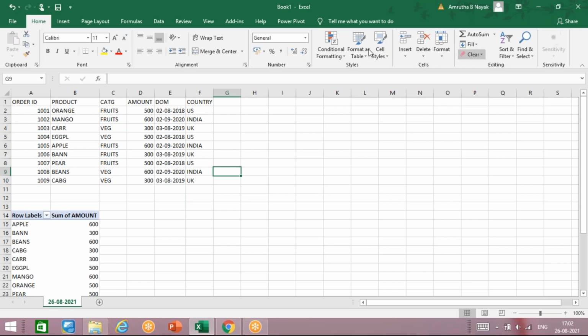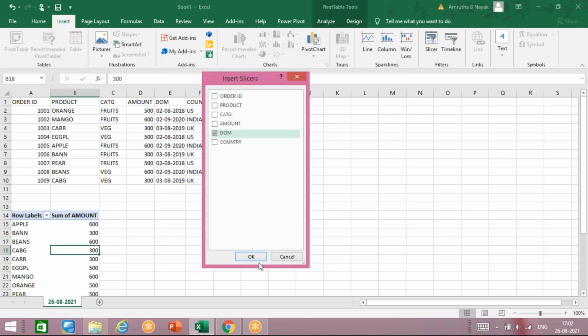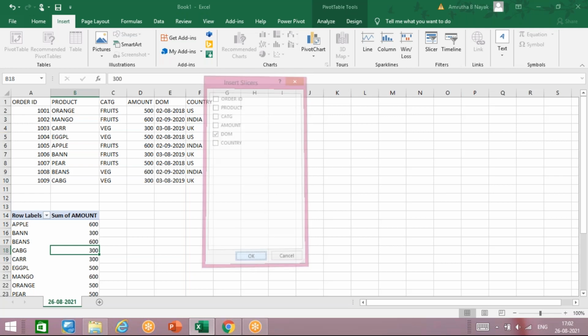Okay, and then you can go for timeline. As I was telling you, timeline is basically only for date. I will show you in slicer what happens if we take a date.